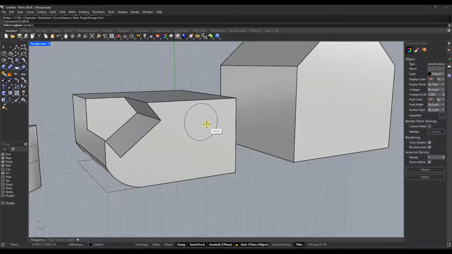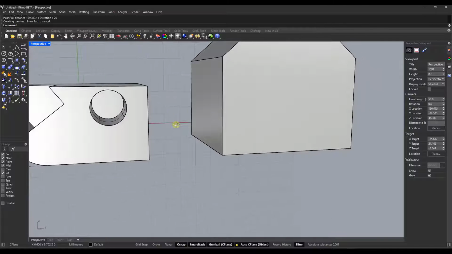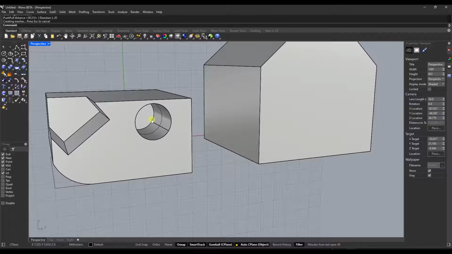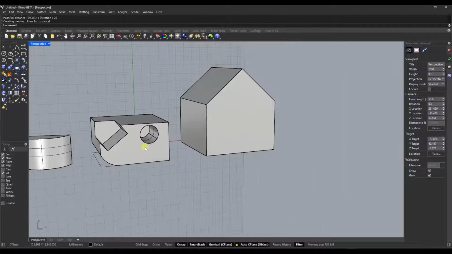Well, now if I run push-pull, I click on this surface, and I move my mouse back. I'm going to hit enter so that I finalize my selection, but then I can move my mouse and you can type in a value if you want to as well. So say I wanted to move this back maybe like 20, I'm going to type in a value of 20 and hit the enter key. Well, that's going to cut a hole 20 millimeters back into this object.